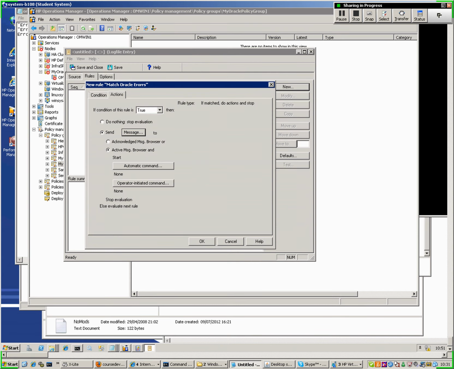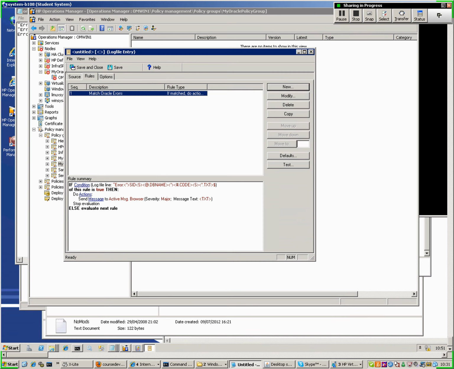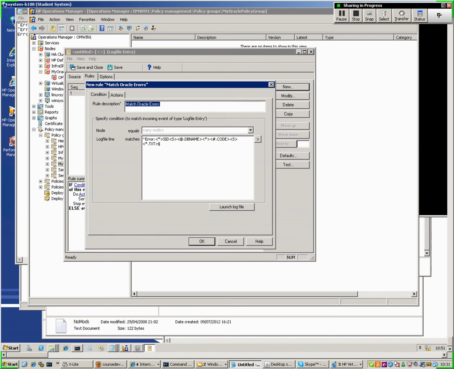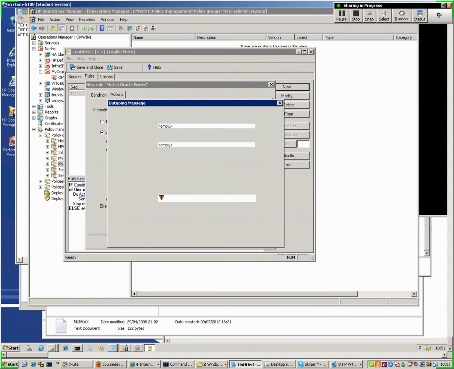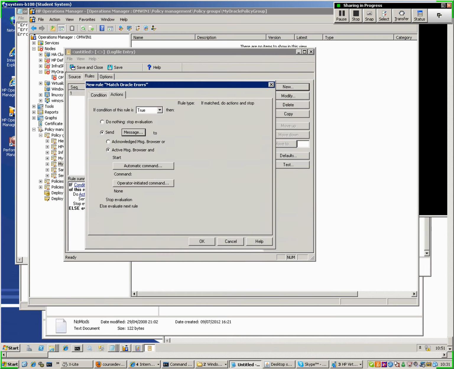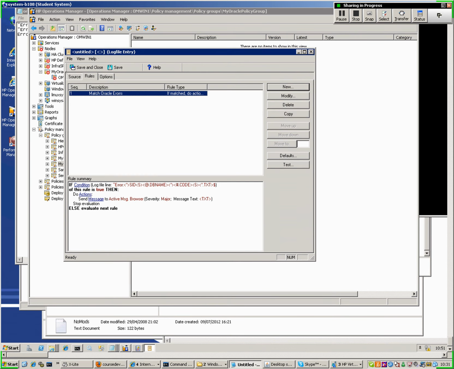Click OK and click OK. Code. Okay, so I called it code. So I just need to go back and make sure that's what I put in. Message code. Yep, that's good. Alright. Now, what I want to do here is test that that pattern actually works.